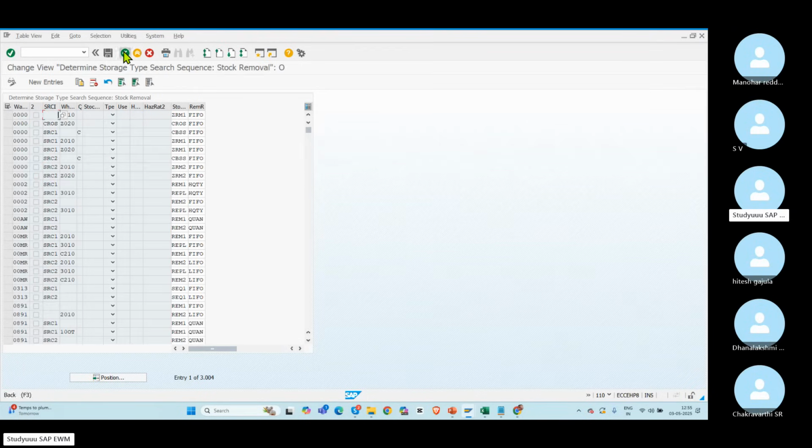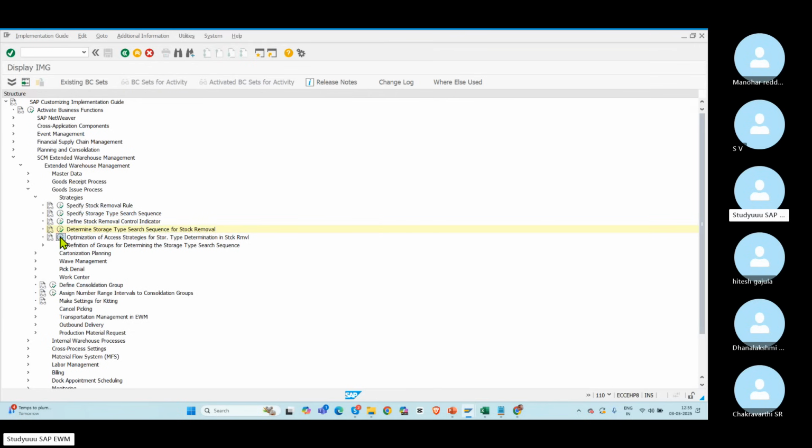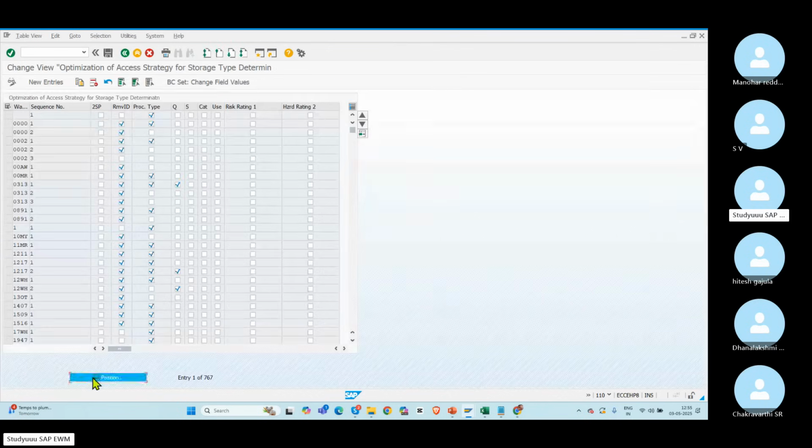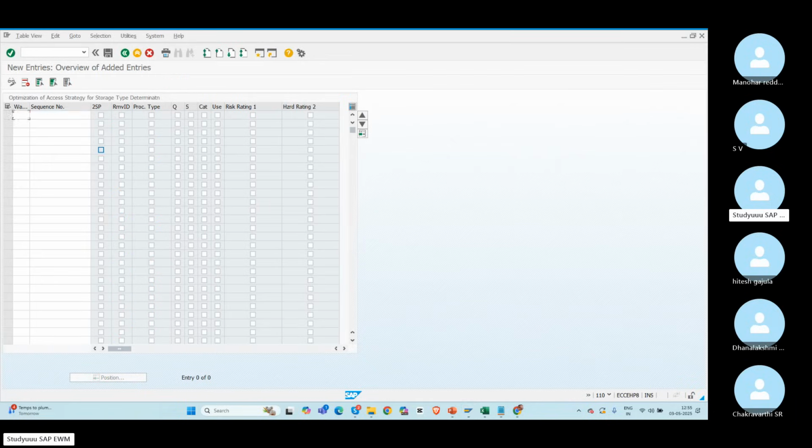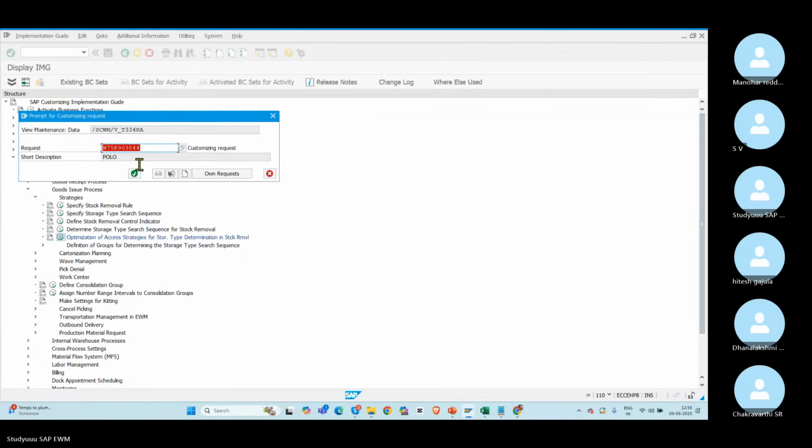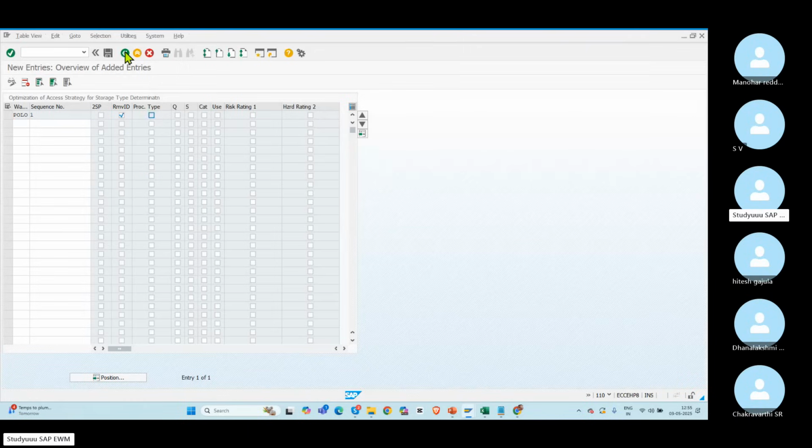Okay, clear? Now go back, go to optimization. Just check for your warehouse how the optimization is working. See, automation should work how, guys? For the Polo warehouse, automation should work with respect to the stock removal control indicator. Okay, clear, guys?